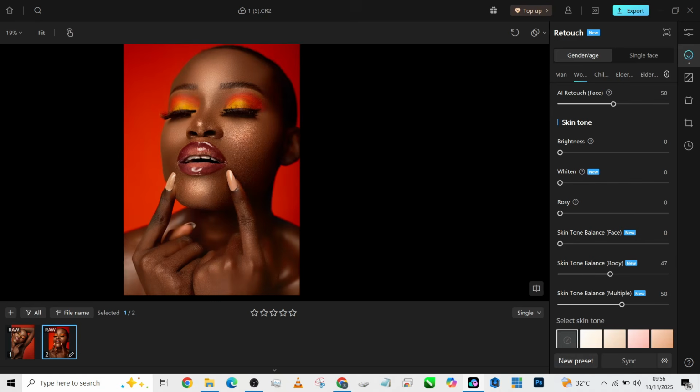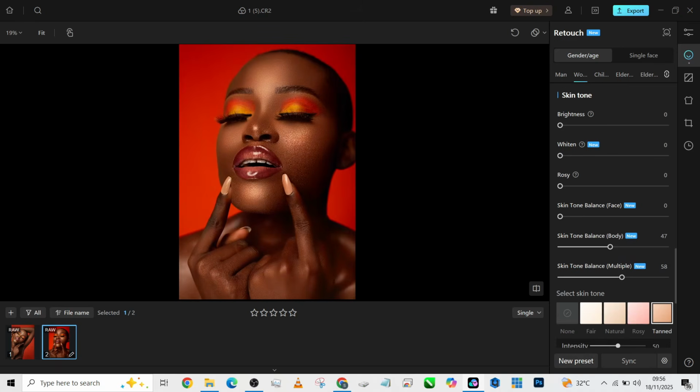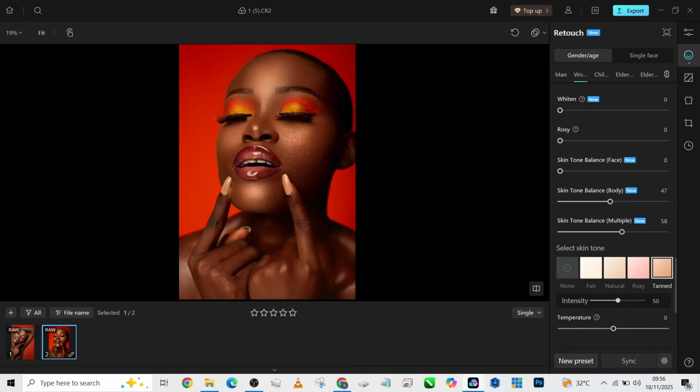Very good. Now let's determine a skin tone for her. I'm going to go to a tan skin tone. Yeah, I'm going to go for a tan skin tone, but I'm going to drop it down. Very good. So that still looks very close to what we had originally. And let's see what a rosy look will look like.